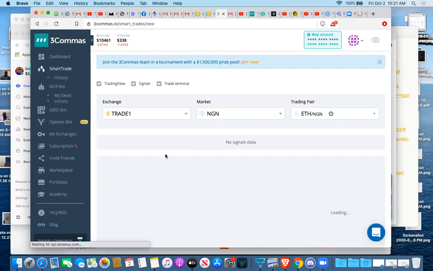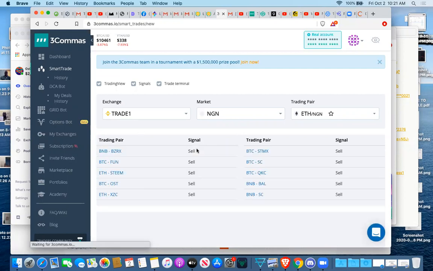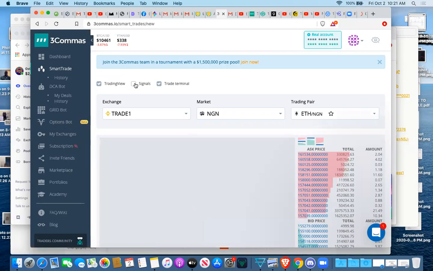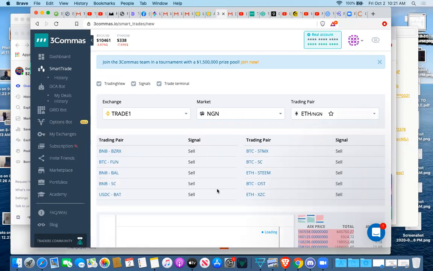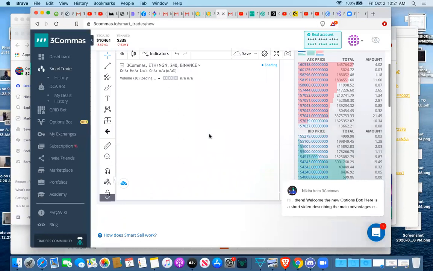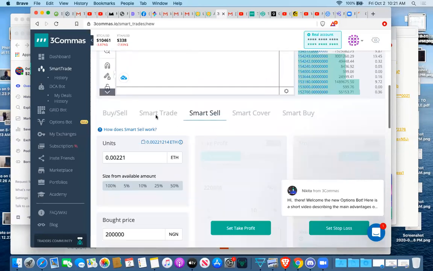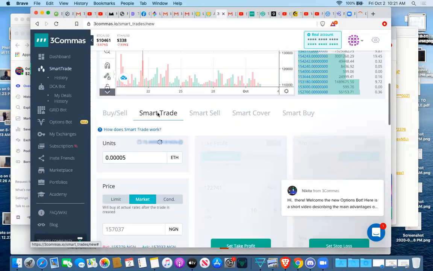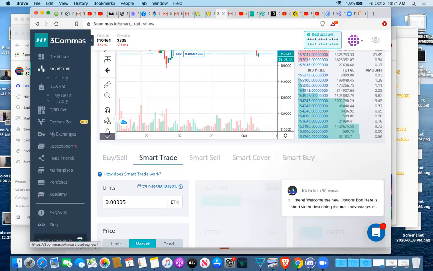Now I haven't clicked on Smart Trade. Sometimes on the Smart Trade, ordinarily this signal will not be ticked, so you won't see anything, but if you tick it, it gives you suggestions of some trades that are hot. Maybe my last trade, I actually clicked on Smart Sell. Ensure it's on Smart Trade. I will explain to you what Smart Sell is all about, not in this video.